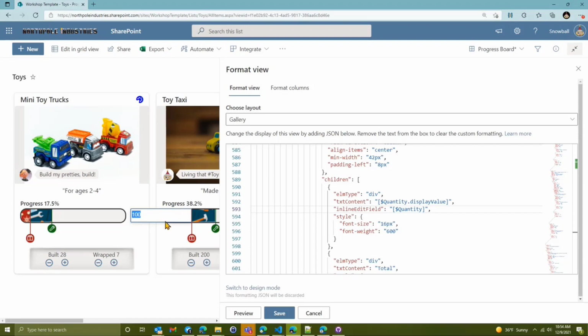So I don't have to do anything else to say that I want to let them edit that right here inside of my view format. How awesome is that, right? I mean, that is super, super cool. Now, this is supported across a few different column types with various field editors included.